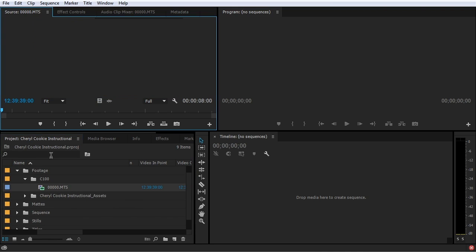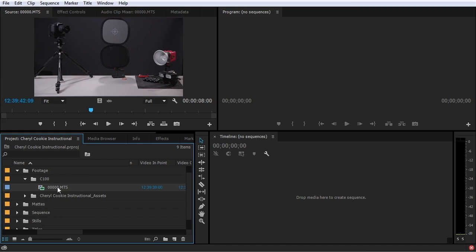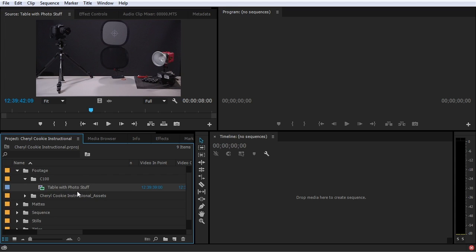I'm going to double click on this clip and I can see that this file here is a shot of a table with some photo stuff on it. So if I want to keep this organized, what I would do is click on the clip and then click over here on the name, and now I can rename this. So I may rename this clip table with photo stuff_00000.mts. Alternatively, I could just name this table with photo stuff, and that's fine too. That's not going to affect the actual file.